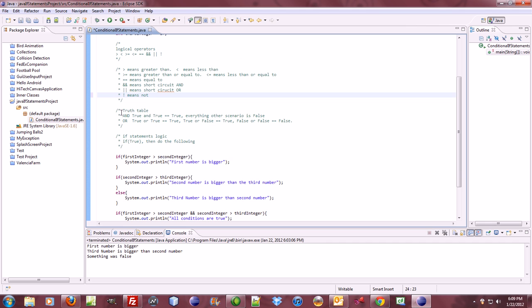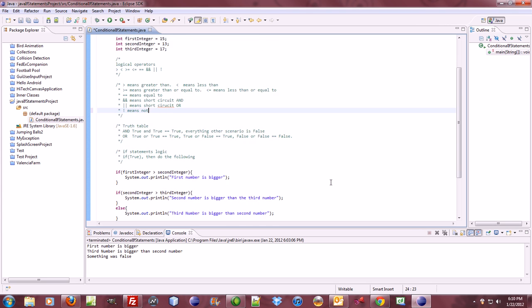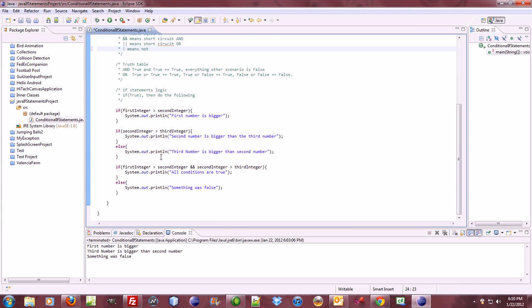Now let's go into these ands and ors that were a little bit confusing before. As you can see, I have a condition on this side and I have a condition on that side, and in the middle is an and symbol. Now remember, the only time that this would be true is if the first side is true and the second side is true. Any other scenario would go to the else statement. So, is the first integer bigger than the second integer? It is, so this side would be true.